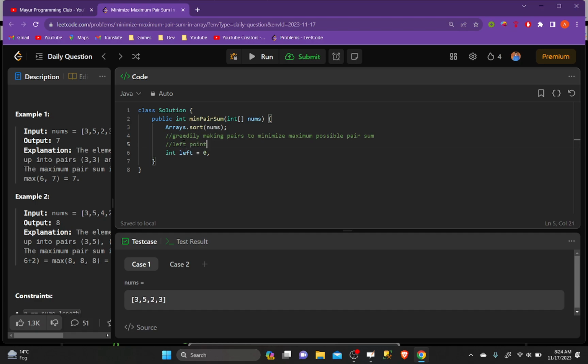Left pointer will be pointing to leftmost index, and right pointer will be pointing to rightmost index of the sorted array given.